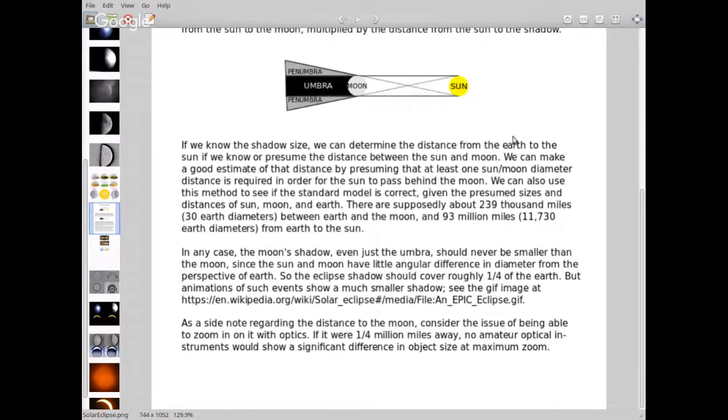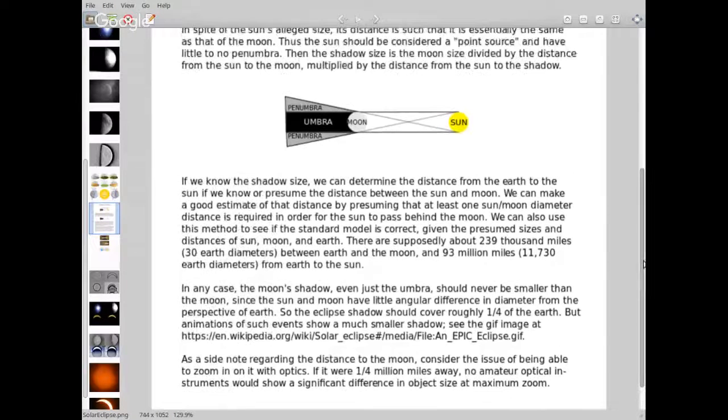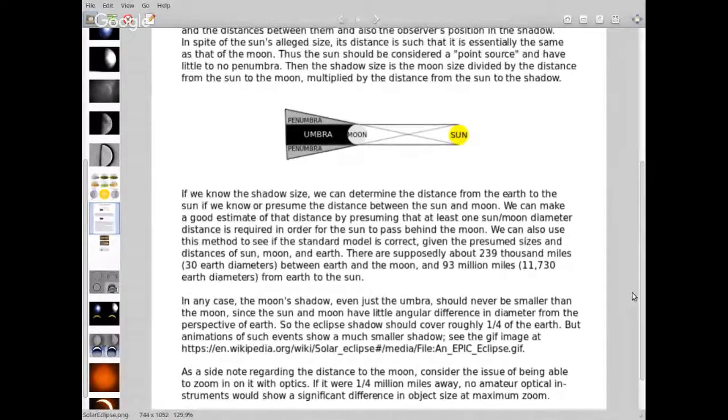But at any rate, I just wanted to explain about the shadows and the fact that you can calculate these things. And there's a GIF at this link that you can go and watch. But you can calculate based on the standard model and see if it adds up. And I'm pretty sure it won't.